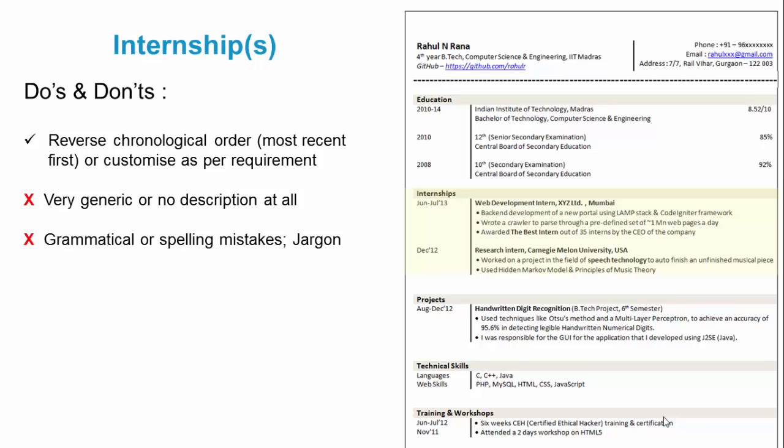Finally, do not make any grammatical or spelling mistakes in your internship description. With the amount of spell checker and Grammarly plugins that are available to you, there is absolutely no excuse why your resume should contain any grammatical or spelling mistakes. Similarly, avoid any technical or industry specific jargon in your resume. Make it simple for a normal person to read and understand.